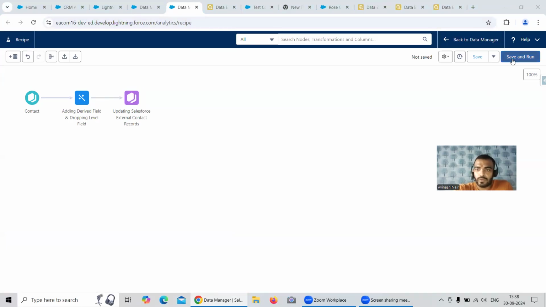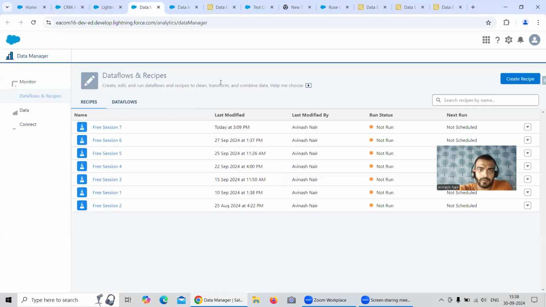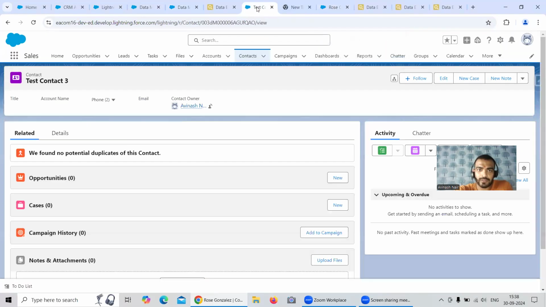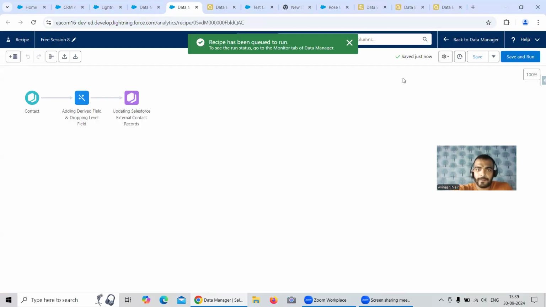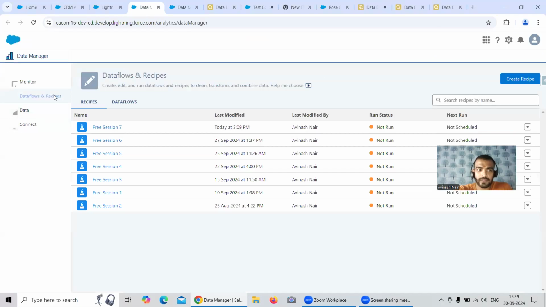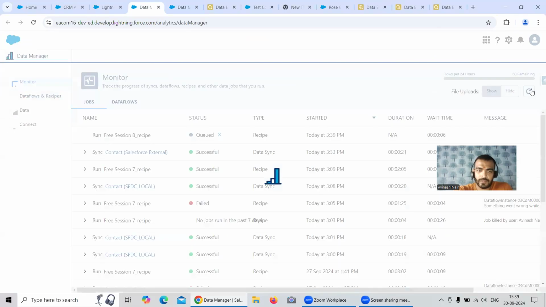So now I will just click on save and run. Let me check what should be the name of this. We will write free session 8. That's fine. Let me click on save. And let's now monitor this.